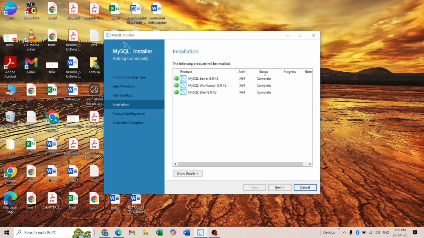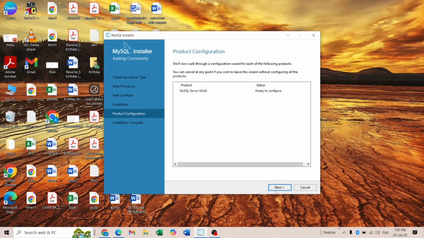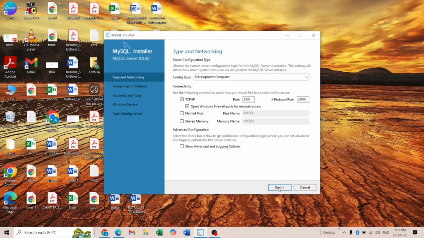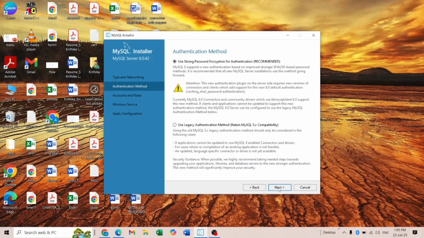Okay, now you can see all the products are completely installed. After that you have to click next. Then now MySQL server is ready to configure. So here don't make any changes. Click next and click next.